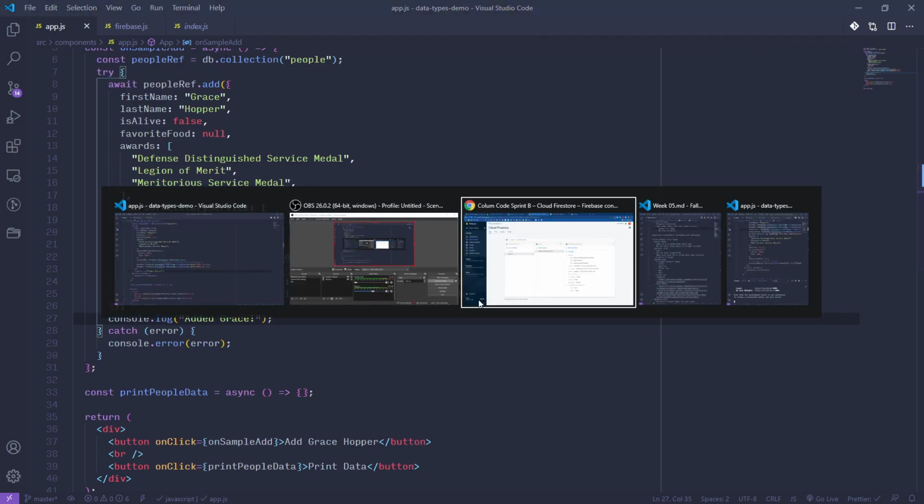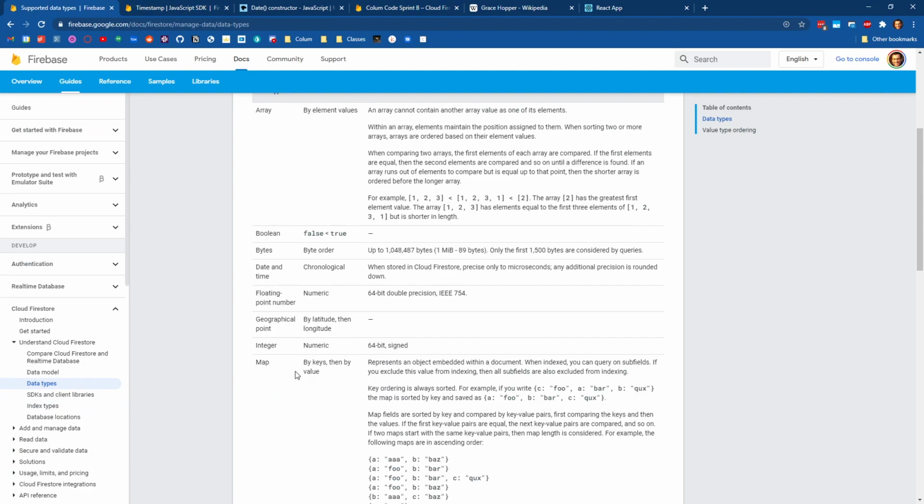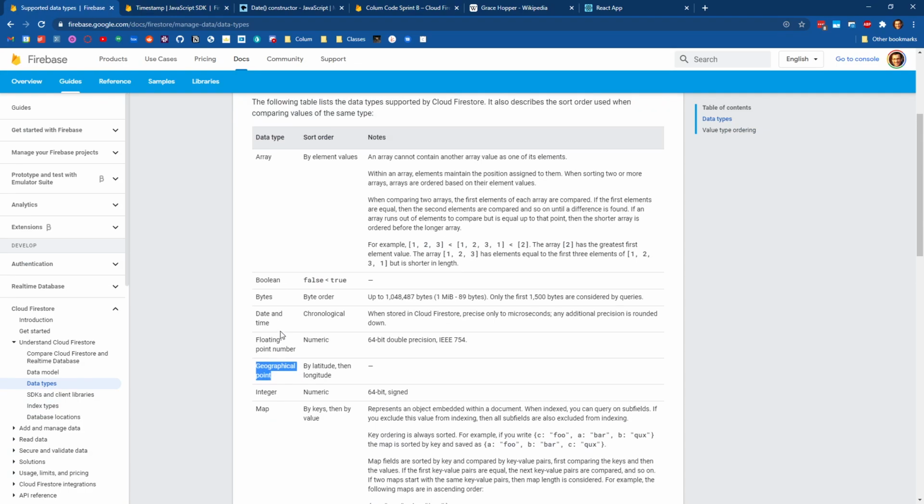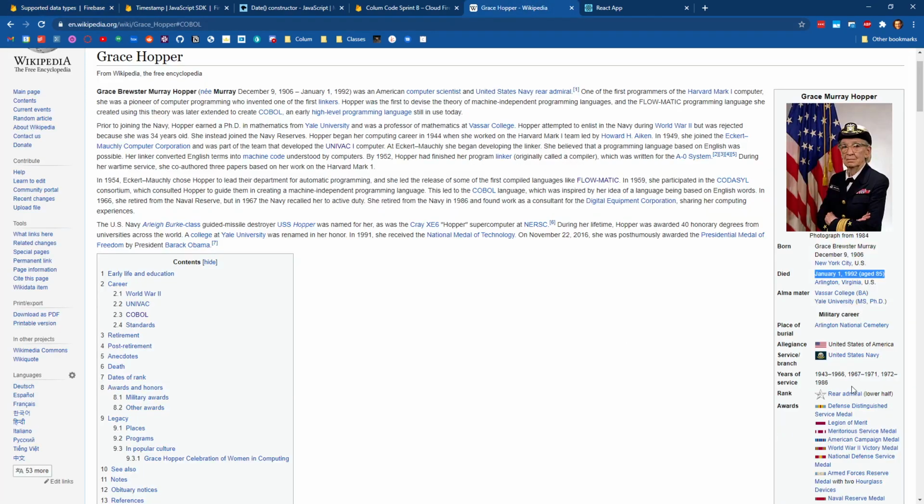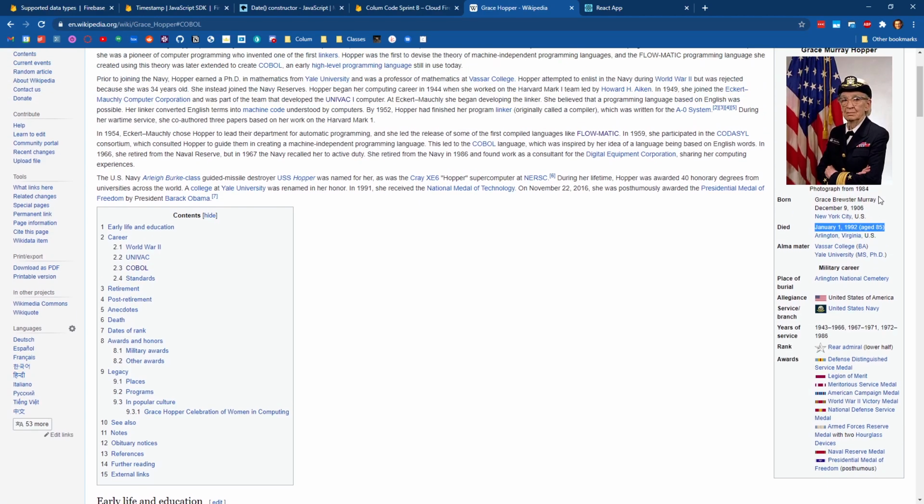So that's it for timestamp. Let's now add a geographical point. This data type has a latitude and longitude for storing a place on Earth. So maybe what we want to do with Grace is store where she was born. We could store that as a geolocation.